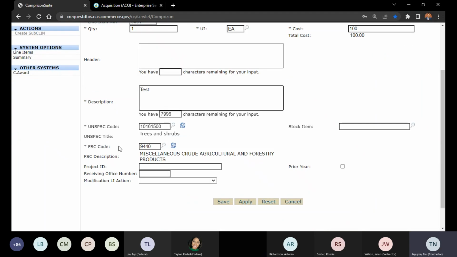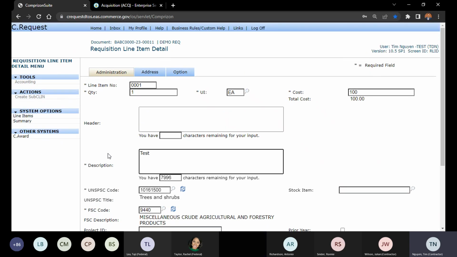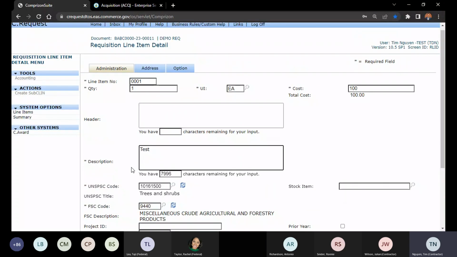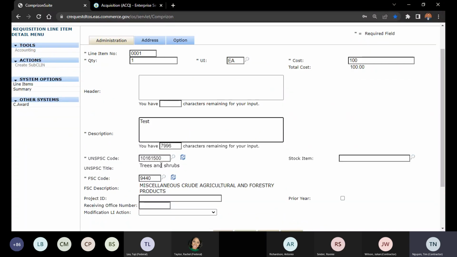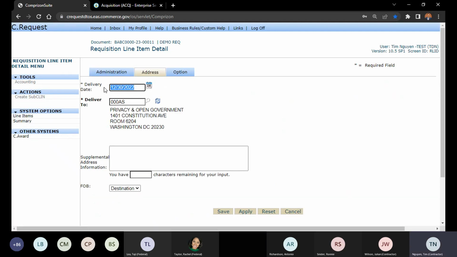I'll put in a description. The UNSPSC and the FSC codes will automatically flow from the administration page. So whatever codes that you select when you input that on the administration page will auto-populate into each of the line items that you create. You can, however, change that, but I'm not sure if there's a scenario in which you would need to. But if there is, the system gives you the flexibility to do that. Quickly going through, my delivery date flowed through from the administration page. The supplemental address information should also flow through. I don't believe that there was anything on that administration page.